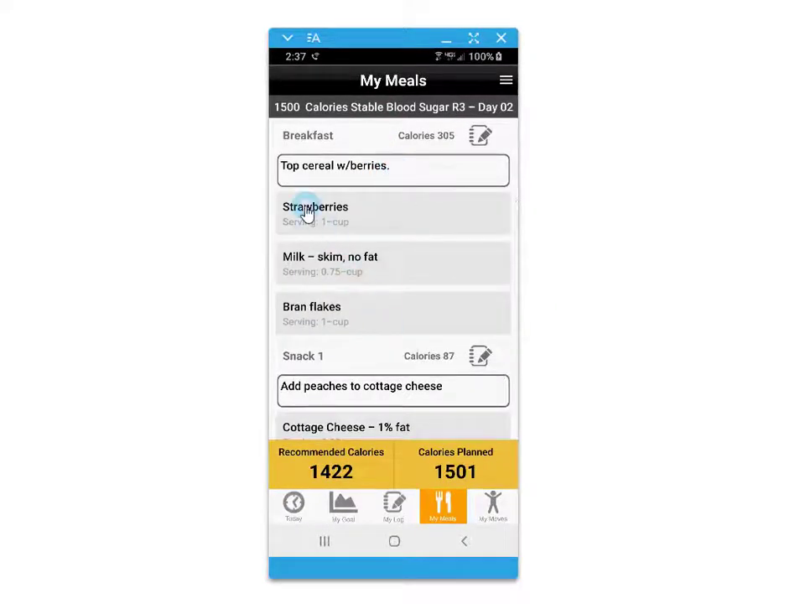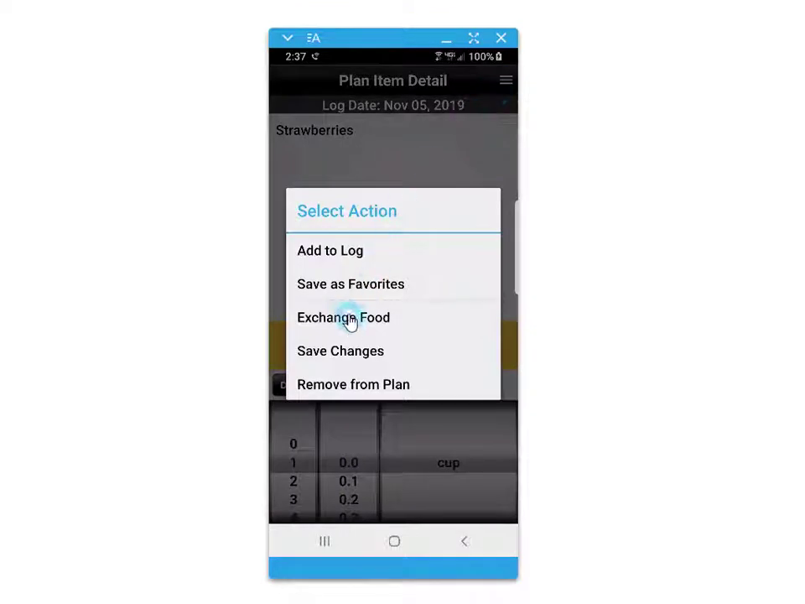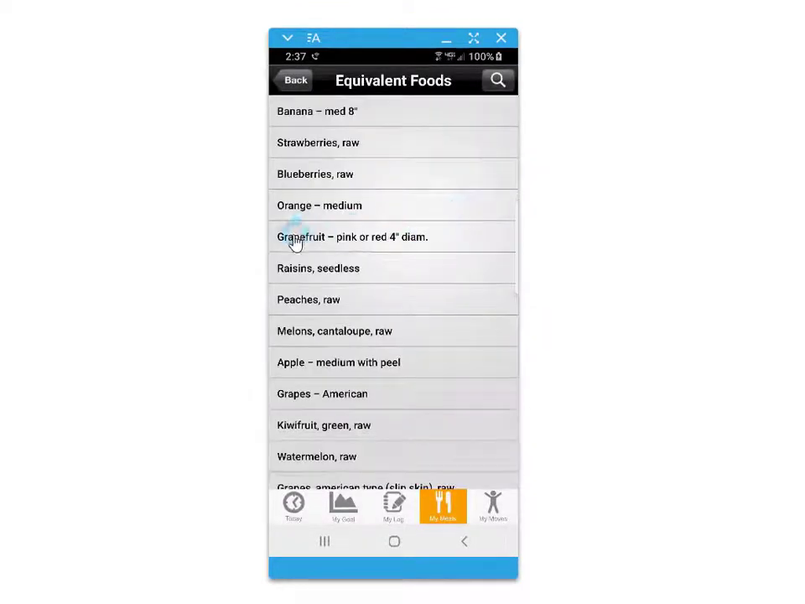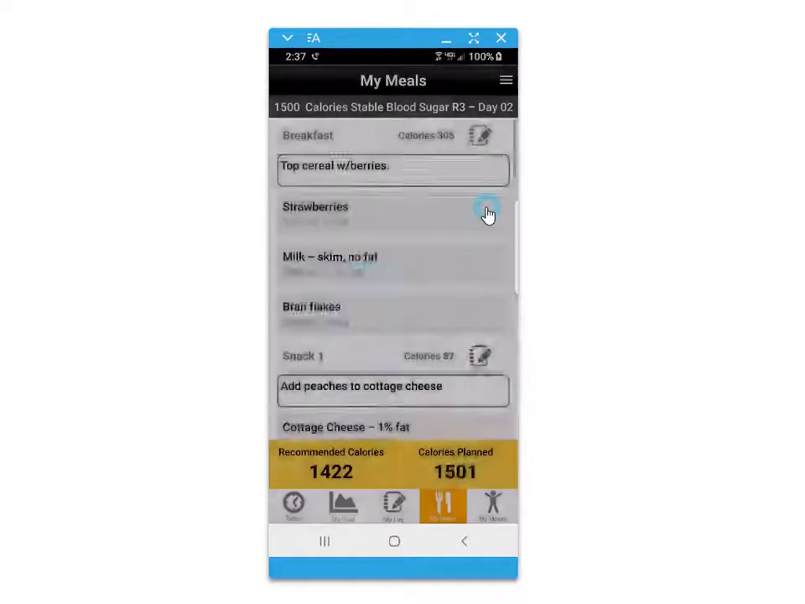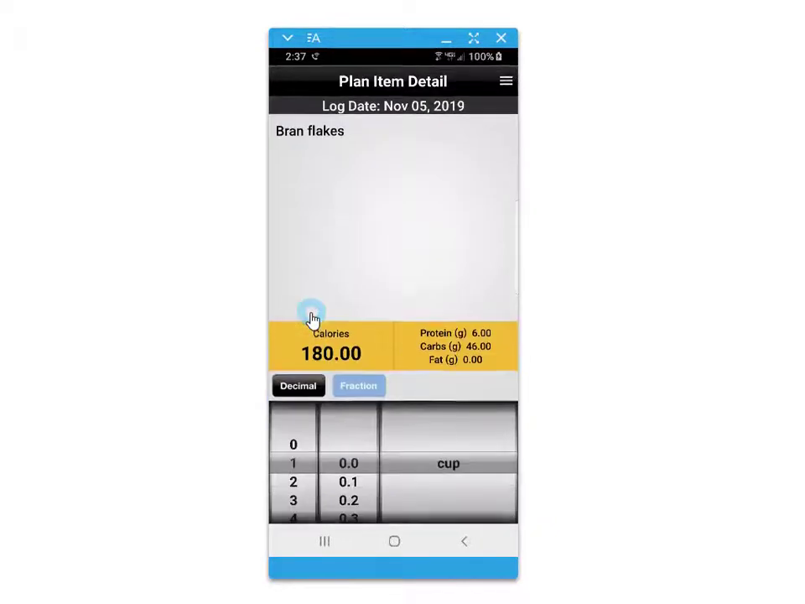Within each day of your eating plan, you have the option to exchange foods out for your personal food preferences. Click on the food, then the menu option, and then select Exchange. When you make an exchange, the serving size will automatically adjust to keep your calories within balance for the day.